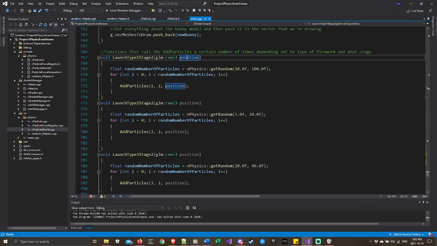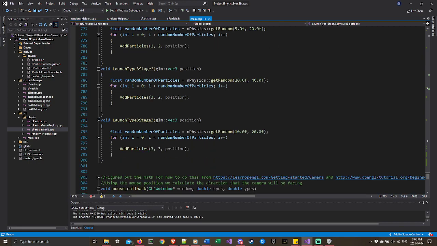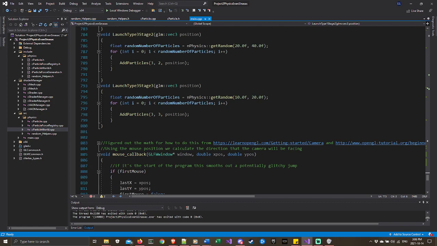And for all of these, I decided let's just make the explosions fun with random numbers. So for type 1 stage 2, it'll have a random number of second stage particles between 10 and 100, and then it just goes through and adds them all. For type 2 stage 2, it's a random number of particles between 5 and 20. For type 3 stage 2, it's a random number between 20 and 40. And for type 3 stage 3, it's a random number between 10 and 20. Because if we got 40 and 20, we would have 800 particles on the screen at about the same time.